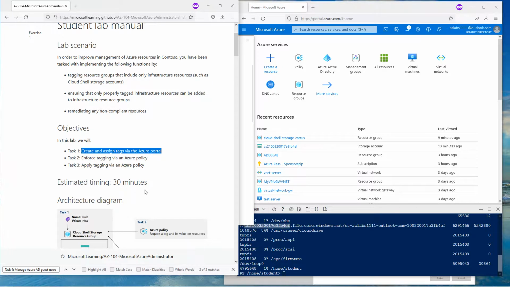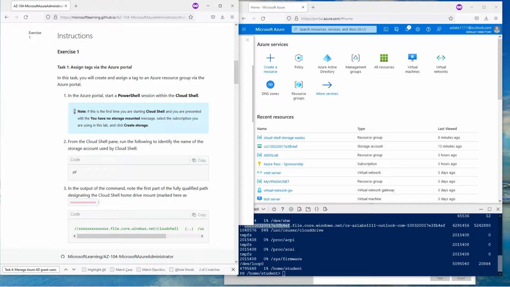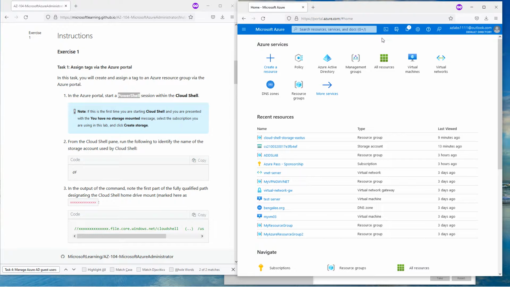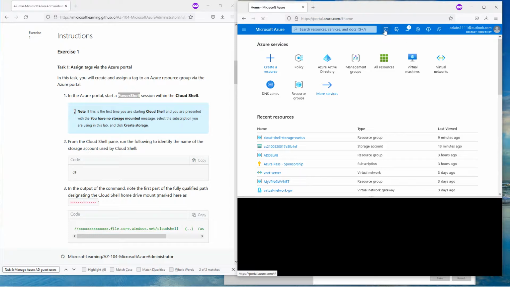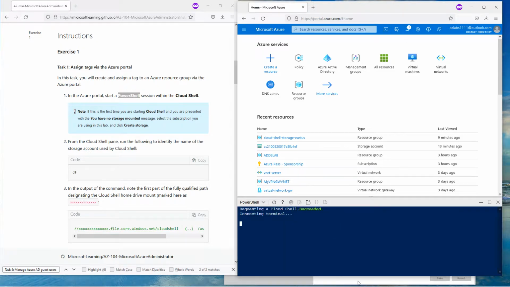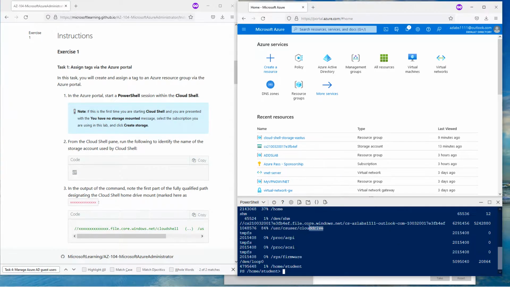It is very easy. To do that, you just need to log into your Azure portal. I'm already logged in, and what you need to do is come over here and click on the Cloud Shell, and that should bring up this blue bar. If it's the first time, it will ask you to create a storage account. You will just say create, and then log in. What we are looking for here is the name of the storage account. So run your df command right there, and it's going to give you the cloud drive. So this is the mount.